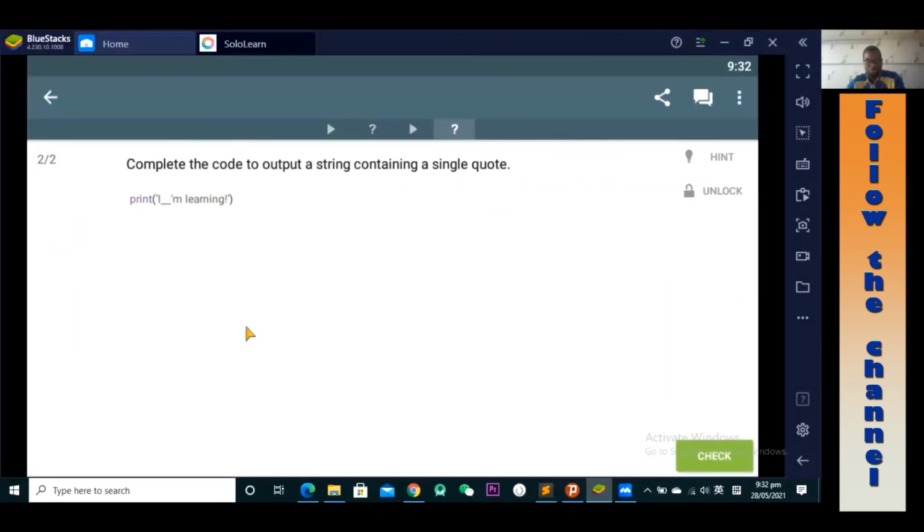If we continue here, complete the code to output a string containing a single quote. If it has a single quote, we escape it, isn't it? So escape that, check it out. Boom, it's working. Okay, so perfect.